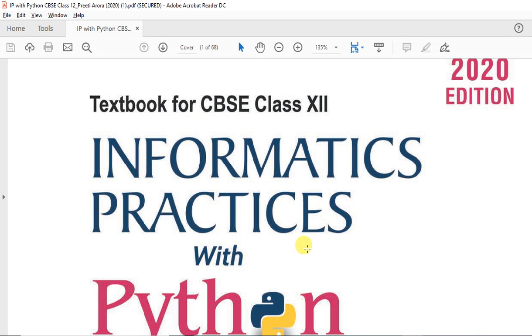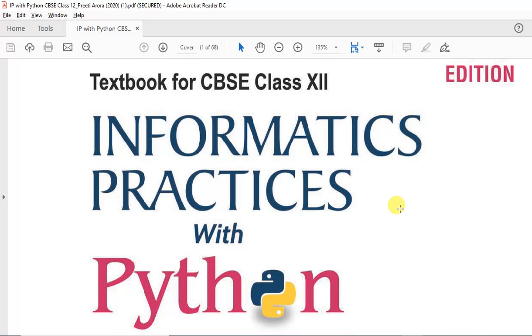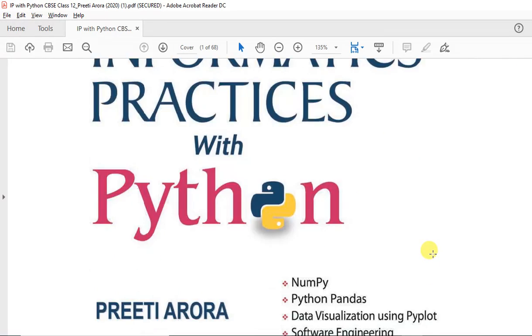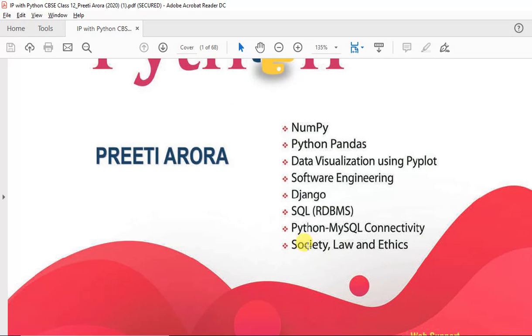Today I will start the class 12th syllabus. This is the textbook of class 12th. Only one chapter PDF file is available, and I will discuss this textbook chapter. The book is Informatics Practices with Python, and these are the syllabus topics in class 12th.